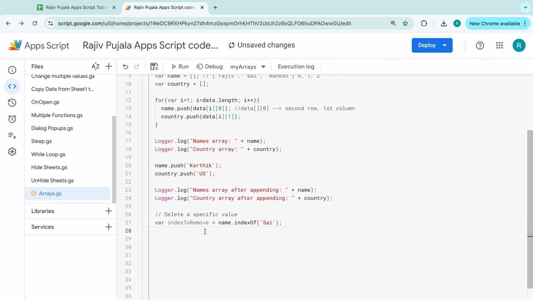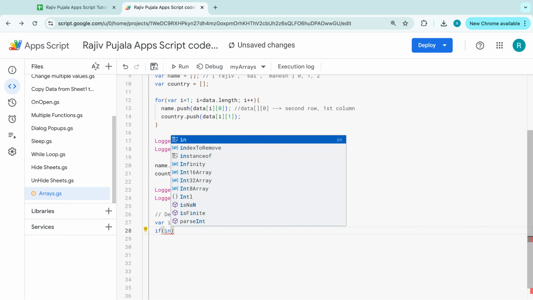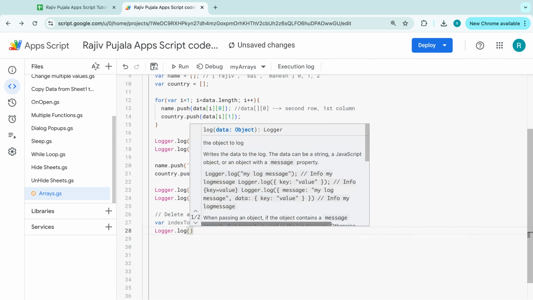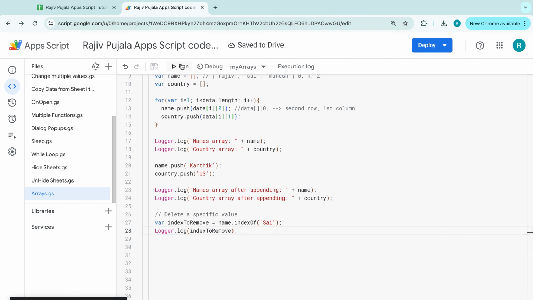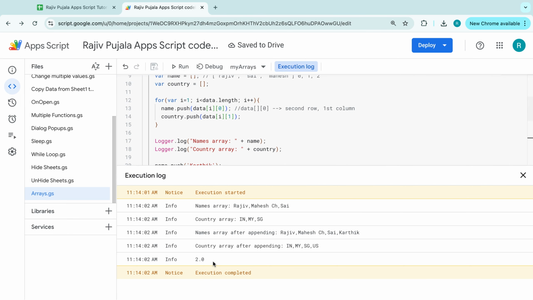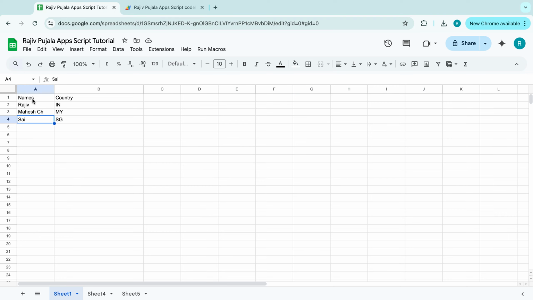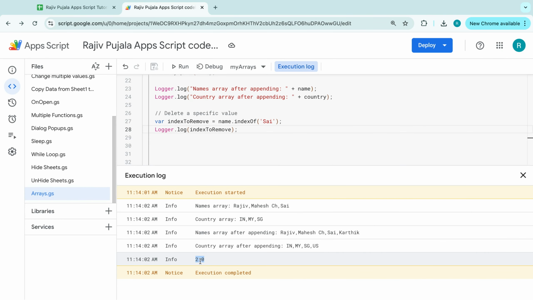So I took that, and now, if indexToRemove... whenever it matches, it gives the value. Let's have a look at what exactly it generates. Click on run here. So it generated 2. It's because it found the value Sai at index 0, 1, 2. So at 2, and that's the reason it generated the value 2.